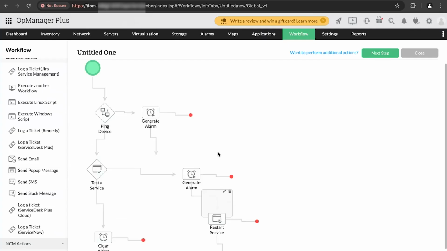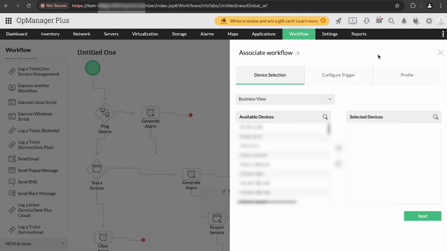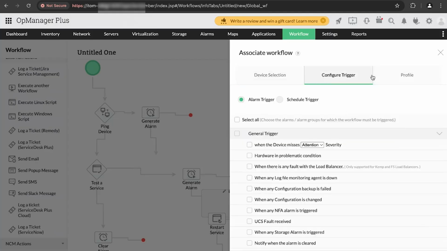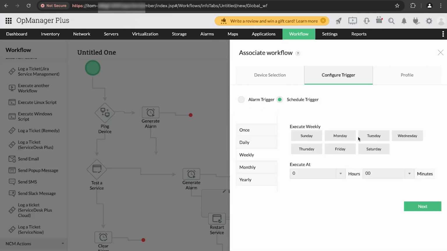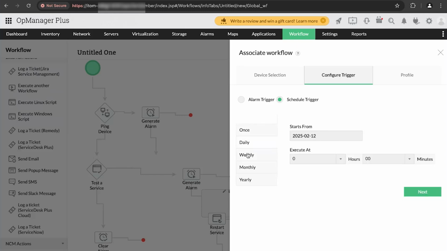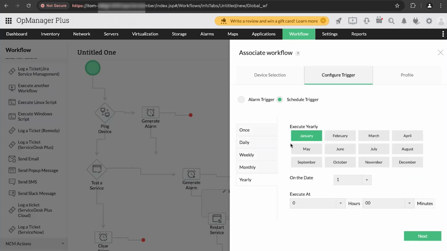So once you're done with your workflow, click on next step. It'll ask you to select the devices to associate this workflow with. So just choose the devices that you want to apply this workflow with. Click on this arrow icon, then click next. Then you'll be asked to configure the trigger. What should cause this workflow to act? It can be triggered with an alarm or a schedule. In case of schedule, it'll ask you whether it should be once, daily, weekly, monthly, or yearly. Everything can be configured in the schedule option.